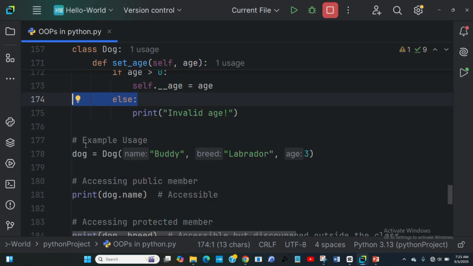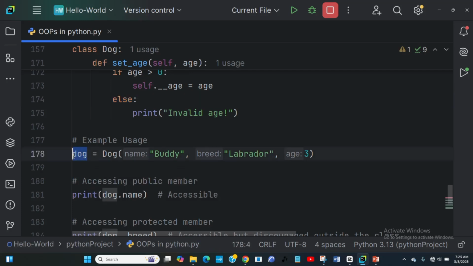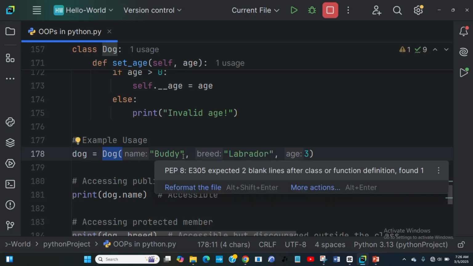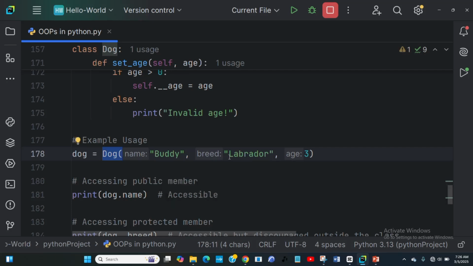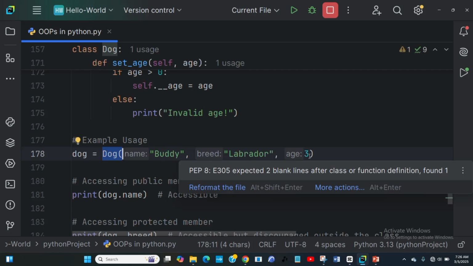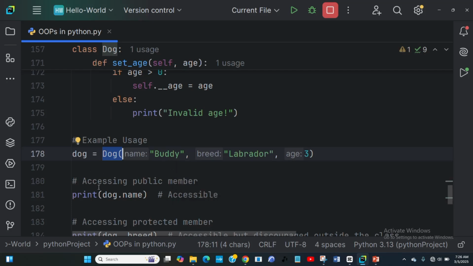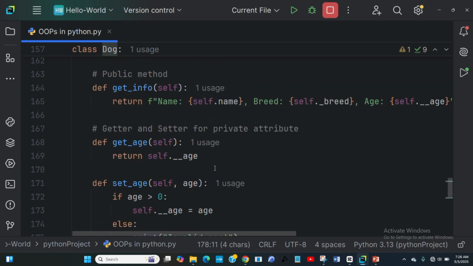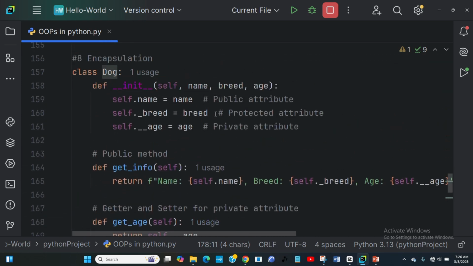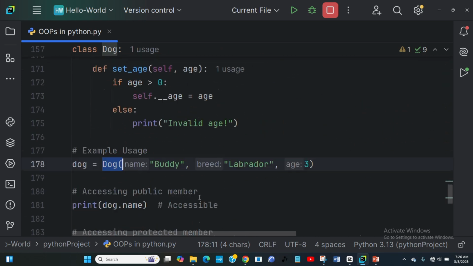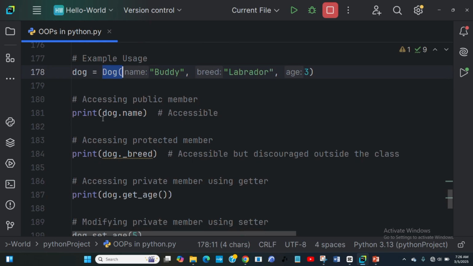Coming now, I'm creating an object of this particular class, which is the dog. These are the attributes of it: Buddy, and then we have the breed, I'm giving it as Labrador, and the age is 3 years old. So now accessing the public members. I want to access the public member because the name is public. Remember what I said here, that the name of the dog I've given as a public attribute. So I want to access it. So the print I said dog.name is going to be accessible.